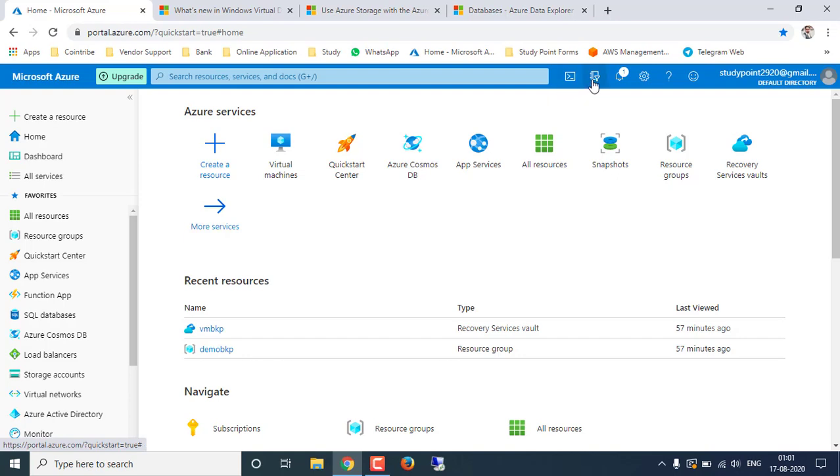In the next options we are getting here, subscription and directory. Whatever subscription we are using, we can get the details here, and which directory we are using. And after that is the notification. In notification we will get every notification for whatever we deploy in our Azure portal. Like if we create any virtual machine, any VPC, any storage account, any databases, we will get the notification here for the creation, deployment, and in progress. Once completed, it will show that it is completed. So every notification we will get here.